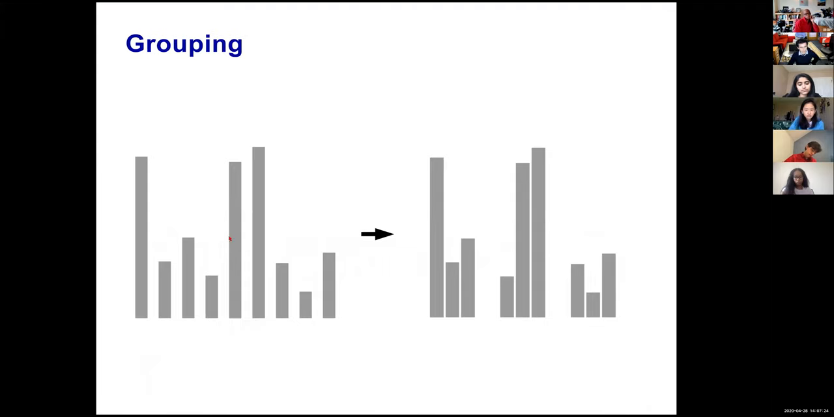For example, one way might be to group things. Instead of showing nine bars this way, when in fact there are three groups of three, you're kind of lost here. You can't even tell how many there are. But by grouping them, you're like, aha, there are three groups of three.